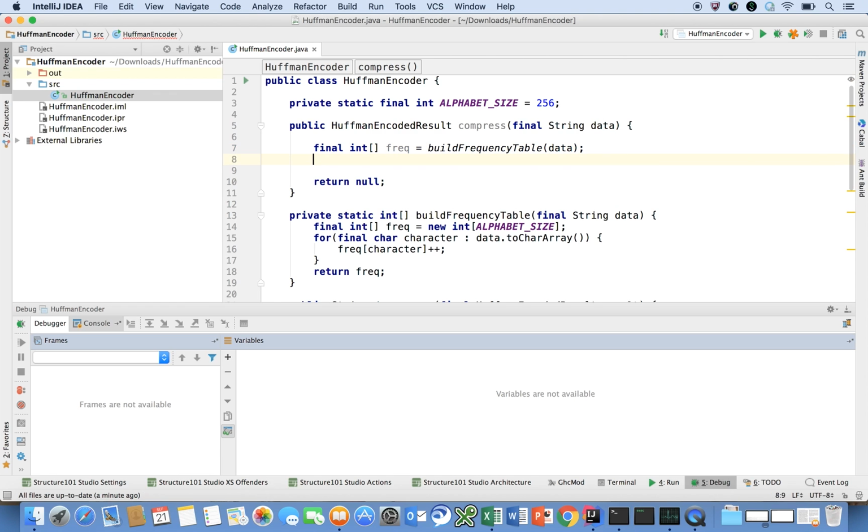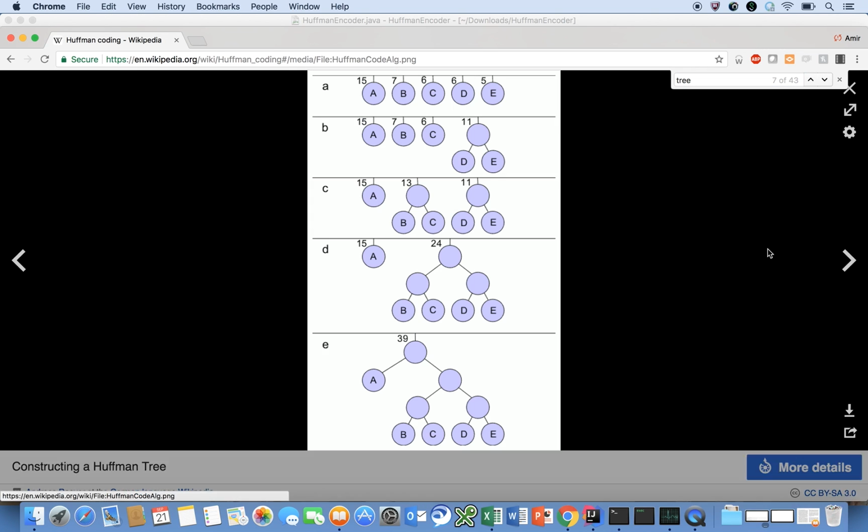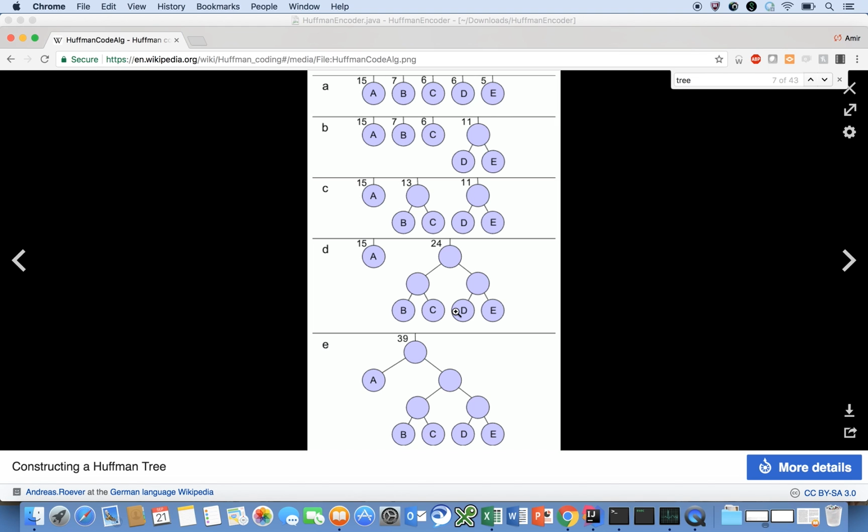Now that that's done, the next thing that we want to do is build a data structure called a Huffman tree, okay? If you're not familiar with this, I would encourage you to look this up online. Here on my screen I brought up the Wikipedia entry for Huffman coding, and I want you to focus on this diagram labeled constructing a Huffman tree. Here we can see step by step how the tree is constructed.